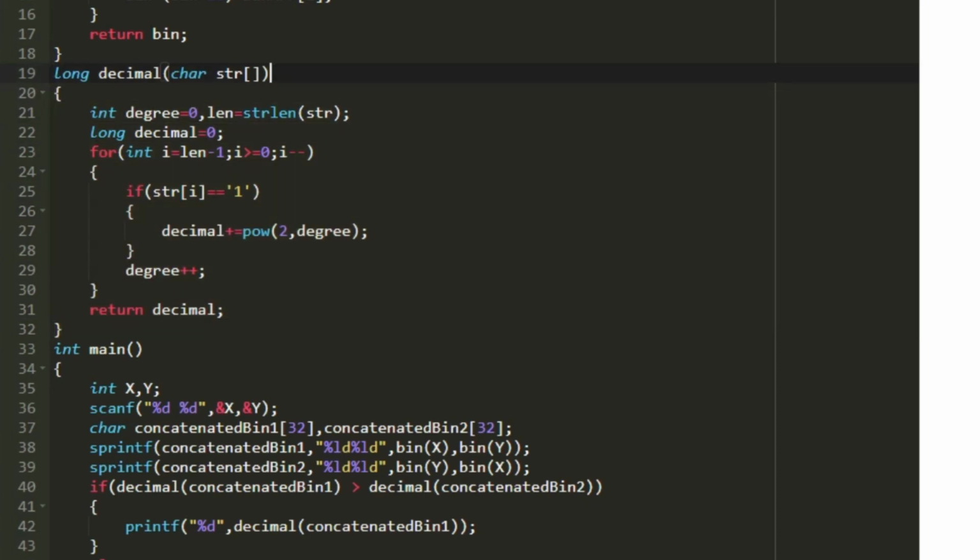So this function is also of return type long, and it accepts a character array in its arguments. In this function, first I am creating two integer variables. The first integer is degree, and then another integer variable is len. For degree I am setting the value as 0, and for len I am assigning the value string length of str. And now we also have to find the decimal value, so it can be a big integer. So I am creating long decimal is equal to 0.